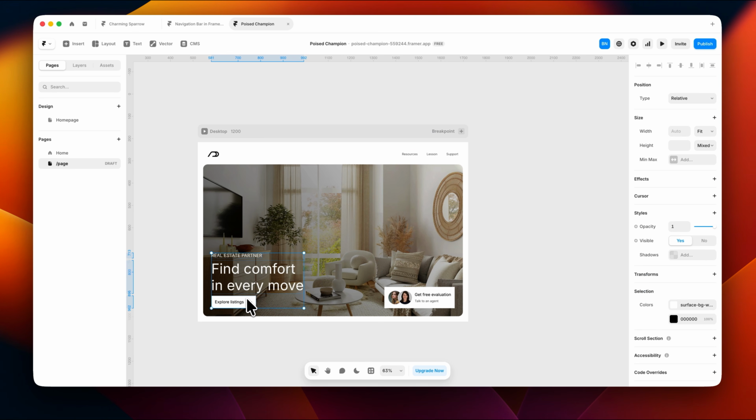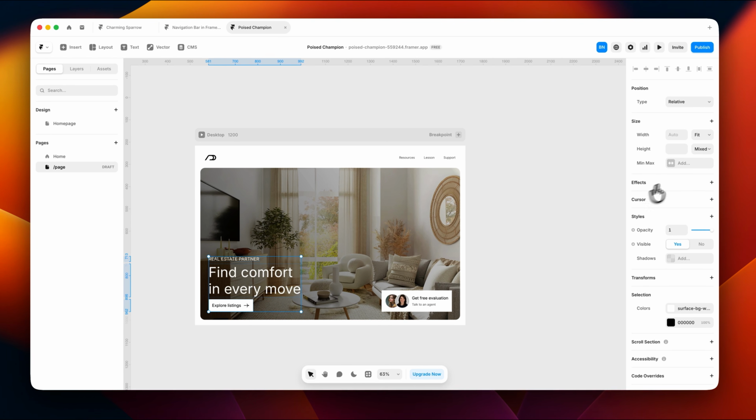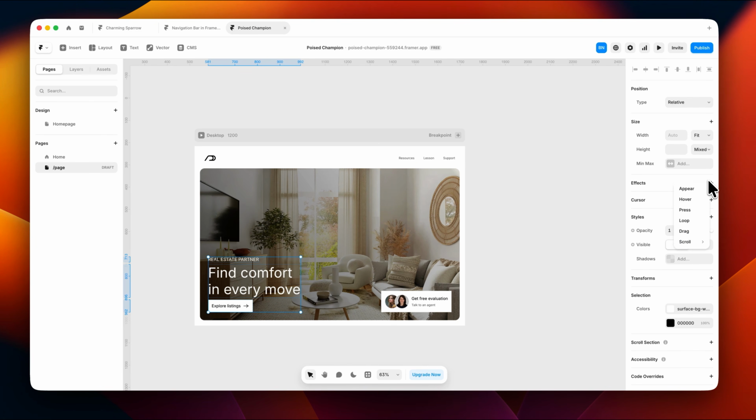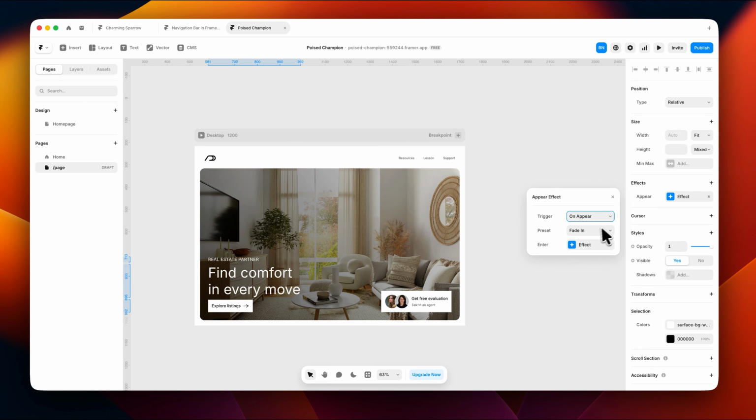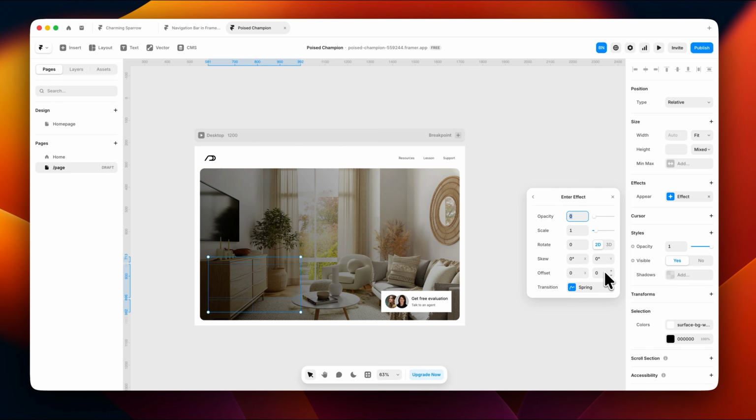Now in here, I can continue to add animations and effects, and that is very easy to do. For example, I can select all of these here and click here to add an effect. You have different effects to add from. Let's go with the appear effect. In the properties, I can set fade in, and in the entering property, I can set the Y offset so that it fades in from the bottom.